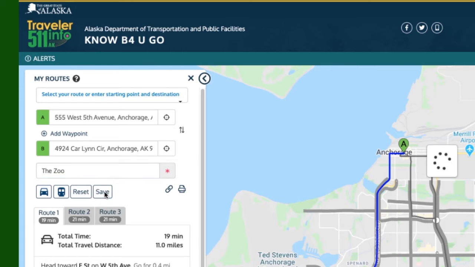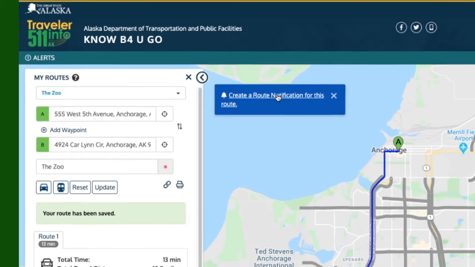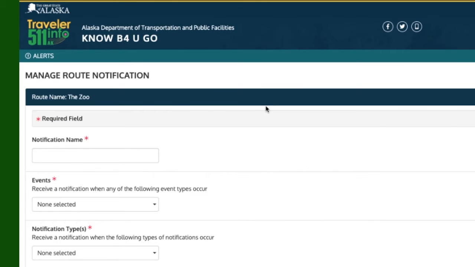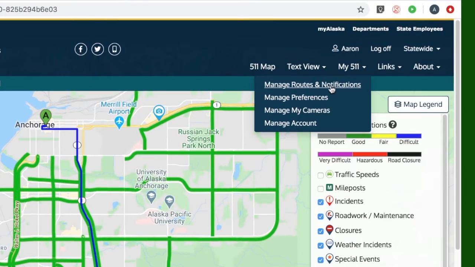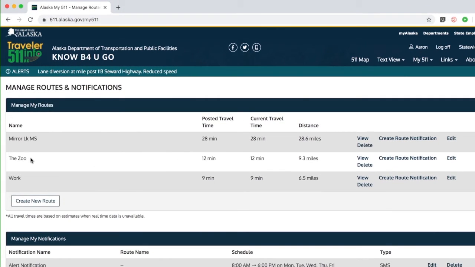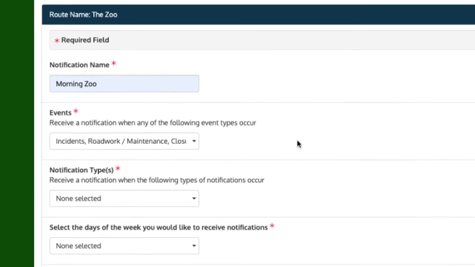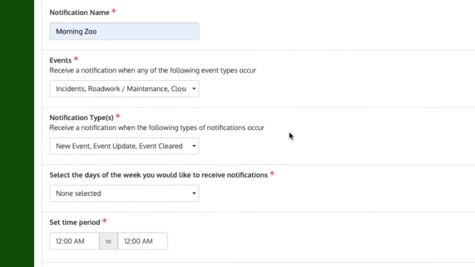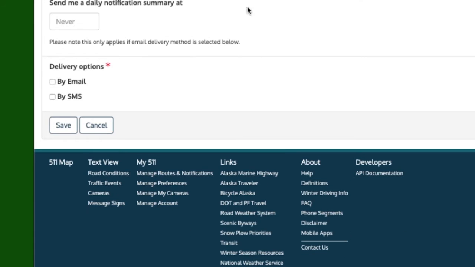You will now have the option to create an alert for the route you just created by clicking the link in the blue pop-up window. You can also create alerts for your routes by clicking on My 511 on the top right area of your screen and then selecting Manage Routes and Notifications. Find your previously saved route in the list and click on Create Route Notification. In the next screen, you can choose the types of notification you will receive and how you will receive them.